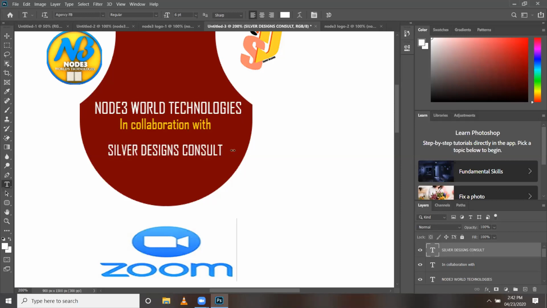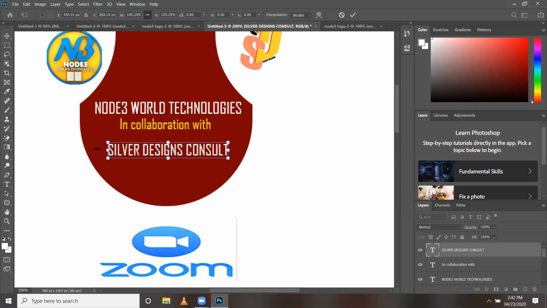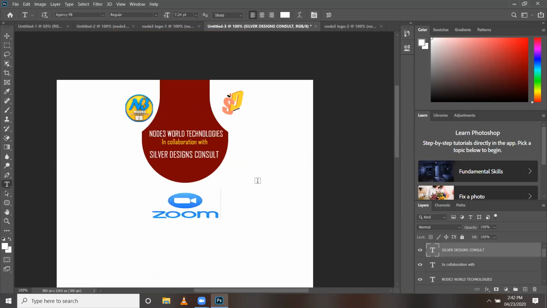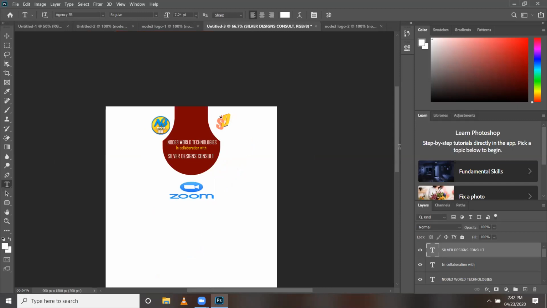Okay, I think it's okay. So I'm going to zoom out using the Control and the minus key. Zoom out and see the progress so far.